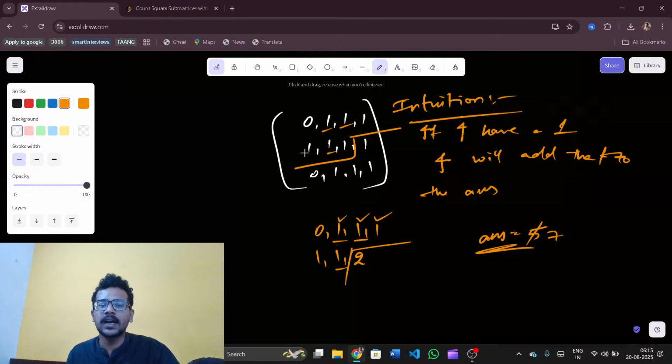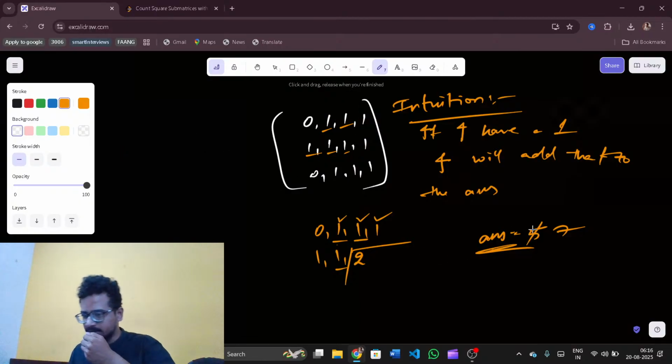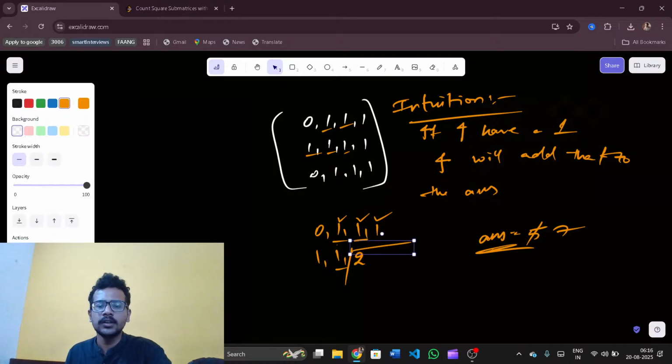Now there is another matrix, which is nothing but this 2 by 2 matrix. So the 1 by 1 matrices totally are 6 and the 2 by 2 matrix is 1. So totally there is a count of 7.